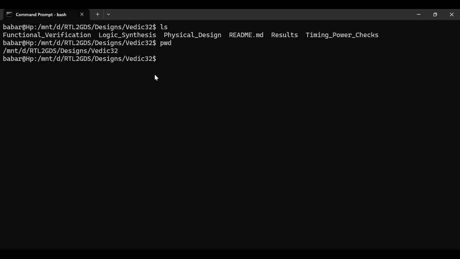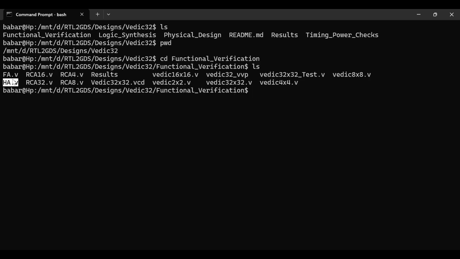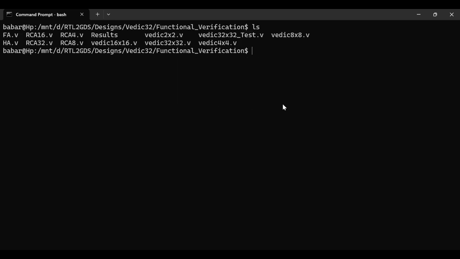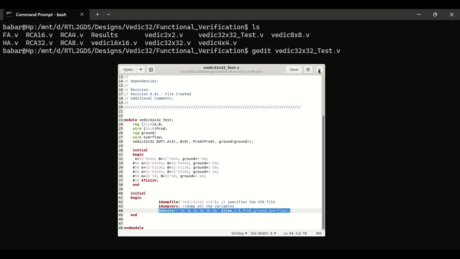For the functional verification, we have to open the functional verification folder. It has half adder, full adder, 32-bit Vedic, 32-bit ripple carry adder, 16-bit ripple carry adder, 4-bit, 8-bit. This is the VCD file, so now remove this VCD file. We have all these Verilog files kept in here, and the most important file is test.v, Vedic 32-bit test.v. So let's see how we can run this.